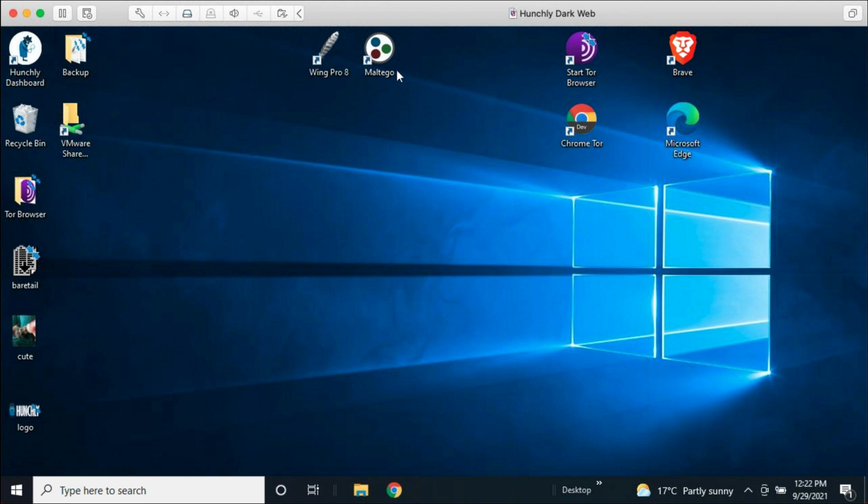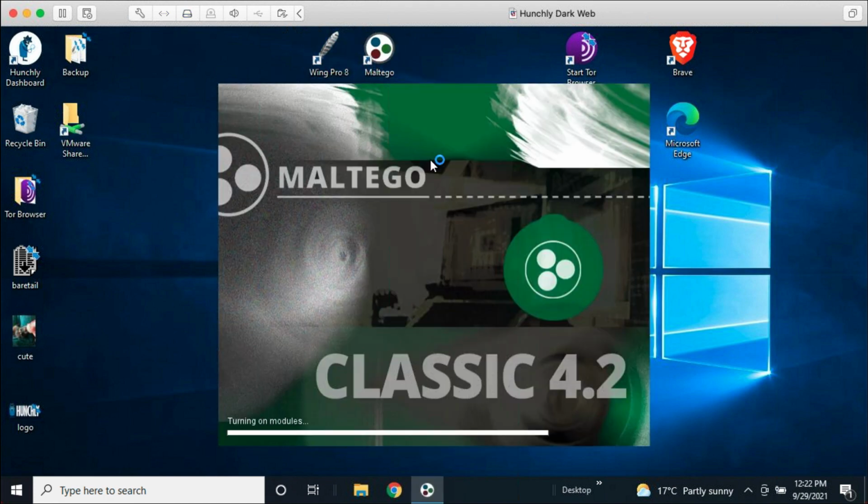So I have Maltego installed. I don't have anything else installed. I use Wing Pro for writing Python scripts, and our Maltego transforms are written in Python. So don't feel like you need a development IDE, but it will make your life much, much easier if you start writing your own code. And Wing is a great IDE for writing code for this stuff. Okay, well, let's fire up Maltego.